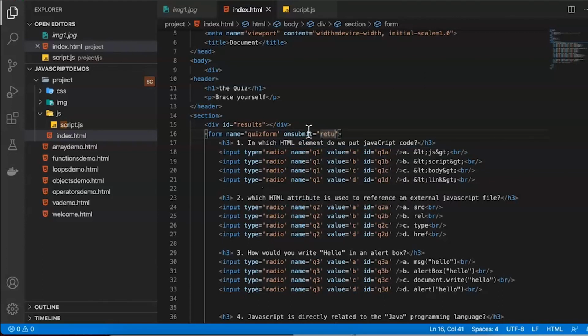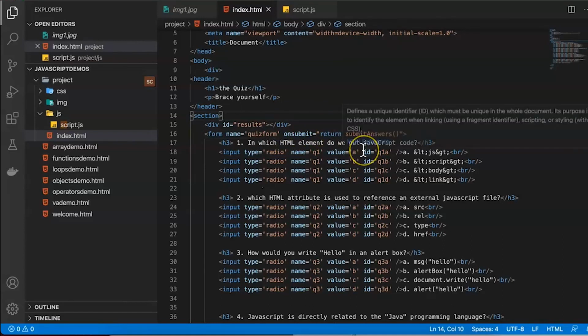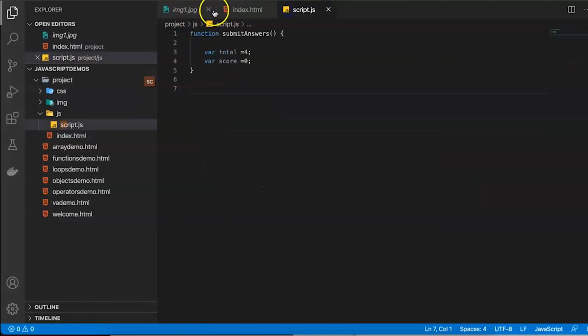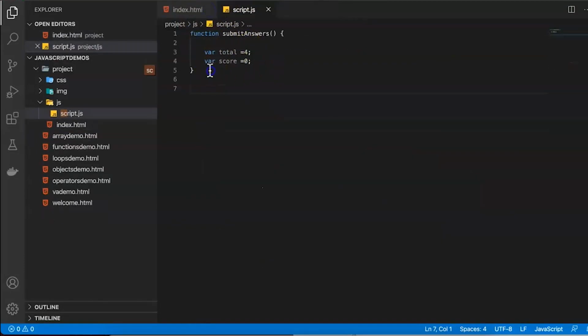I'm saying return. The function name is called submitAnswers. So quizform onsubmit equal to return submitAnswers. Well, this is the first thing, and here I have submitAnswers, which is a function for me.